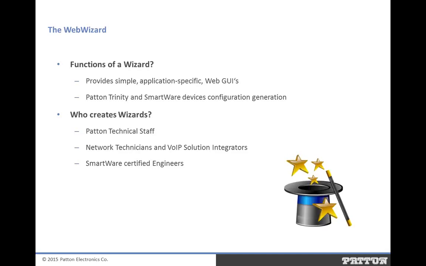So what are the functions of a wizard? A wizard provides a simple GUI for the installer, for the user, setting up a Patton device, which can be application specific, which makes it simple and easier to do a configuration on a device. What a wizard is doing as well is generating a config file for either a Trinity or a SmartWare device. Now, who is creating those wizards?